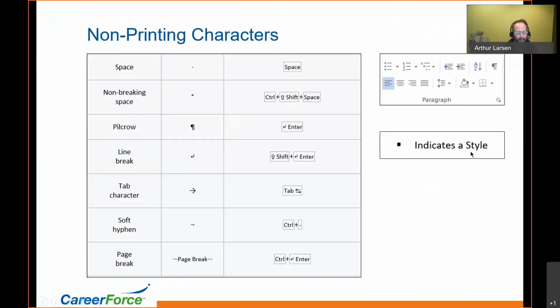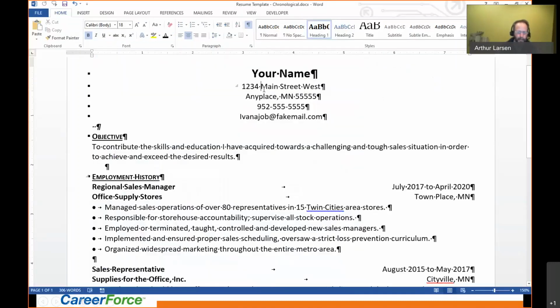It's an indicated style. So styles are something that you don't necessarily have to put into your resume. They're really good for longer documents, for accessibility options, for table of contents, and all sorts of things. Styles are an awesome tool. I don't use them a lot on resumes simply because they're usually a one-page document. But having said that, Word recognizes something you put in as a style. So your name here is recognized as heading 1.